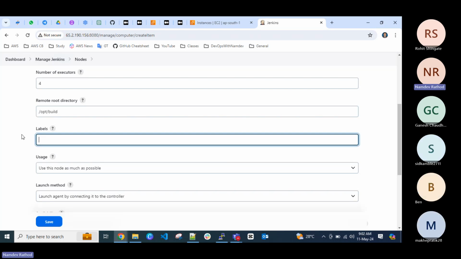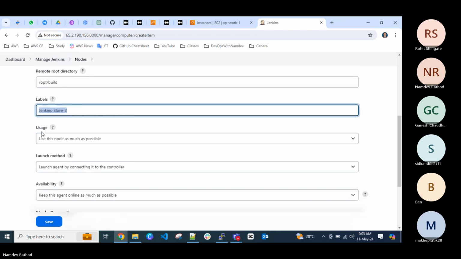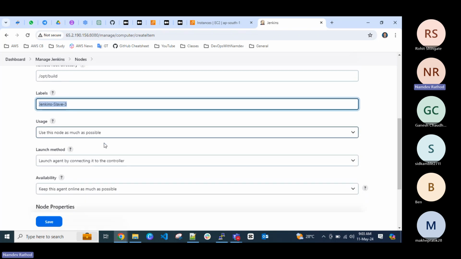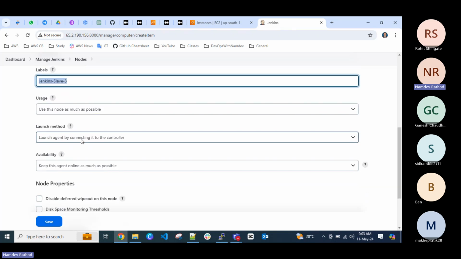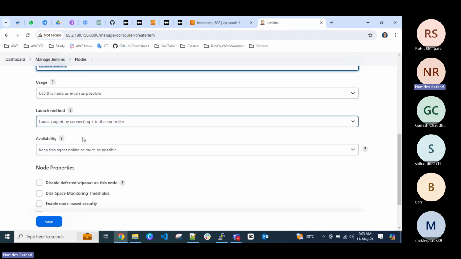Label is important, which label you want to give for the slave servers. Like I'm giving Jenkins slave 3 here. This label name, whatever you are putting, you can give into the pipeline setup when you configure the jobs in the Jenkins. Usage you can keep as much as possible, so whatever the resource available, he can just take for the pipeline execution.